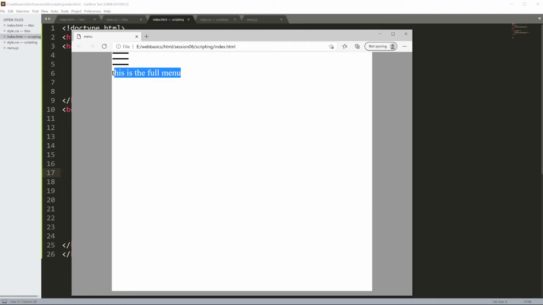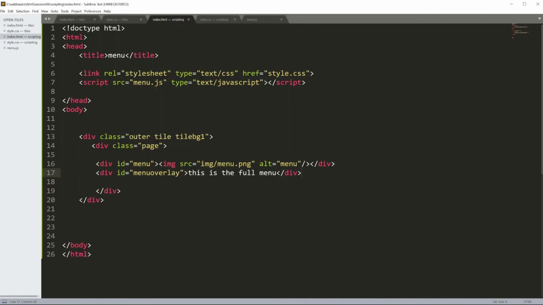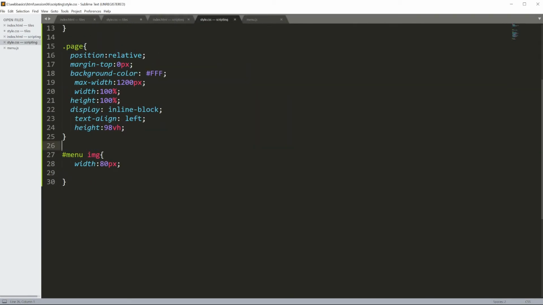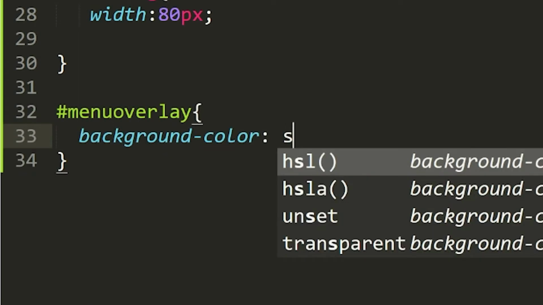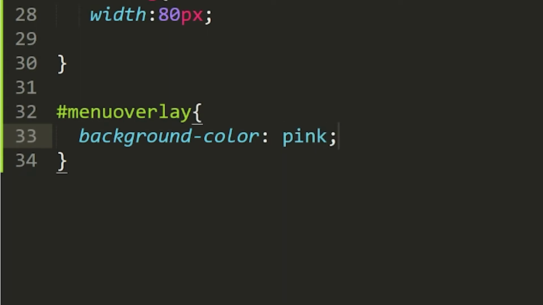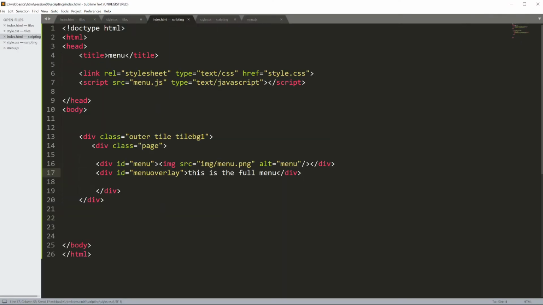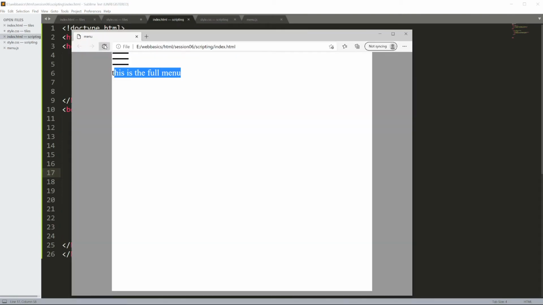So instead of appearing after this div, I want it to float right on top of everything, blocking the menu system in the background of the page. Let me start out with going to styles and defining the menu overlay, giving it a background color, and that background color will be, we give it pink, easy to see and remember. Refreshing.